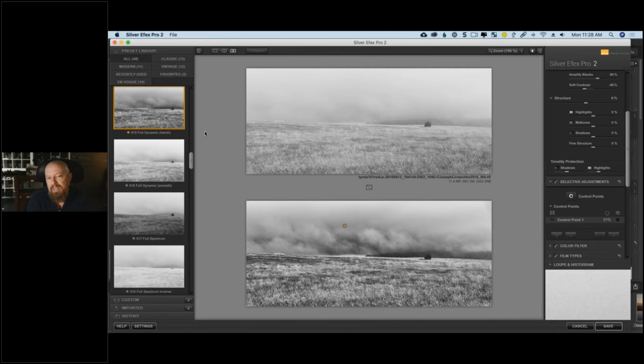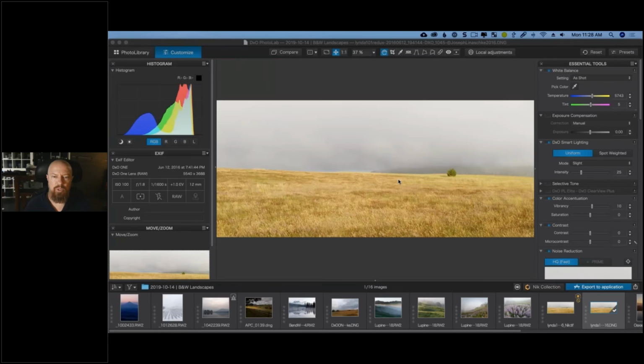But then you've got to ask the question, well, is there more? Could I pull more out of this? Before that, actually, I'm just going to cancel. I'm going to hit cancel on here. Let's go back to the original image.